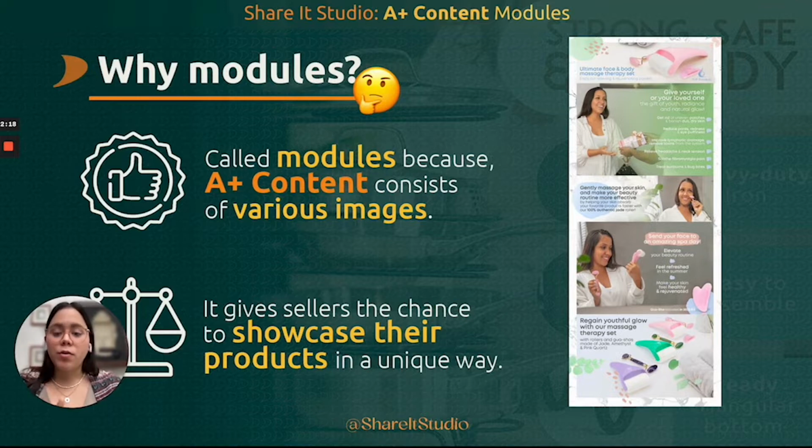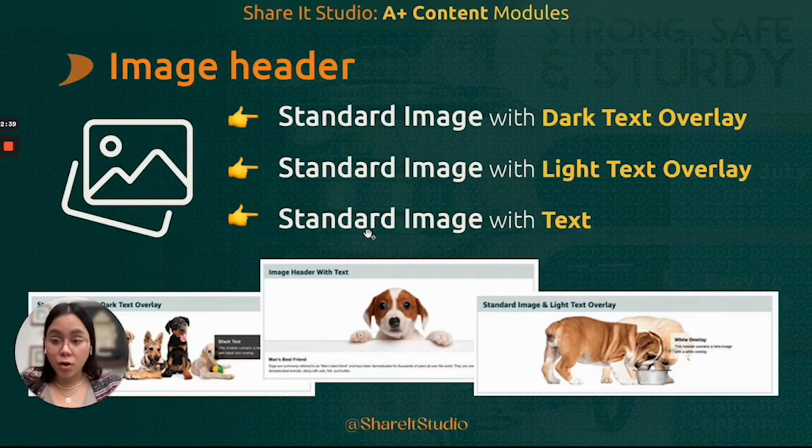Now, what are A+ content modules? They are modules because they are separate pieces or images that go one below the other, where again you will give information about your product. That is why they are called modules. Again, it gives you the chance to show your product in a unique way. What are the types of modules, though?